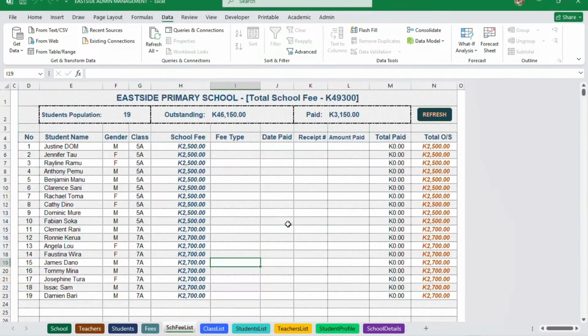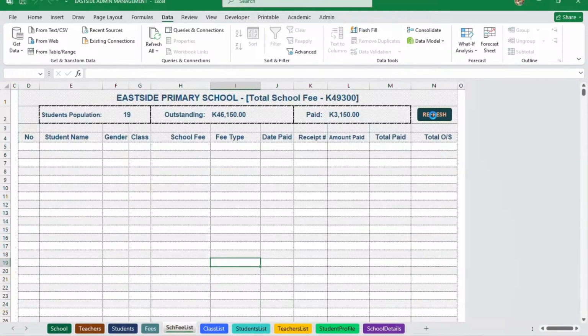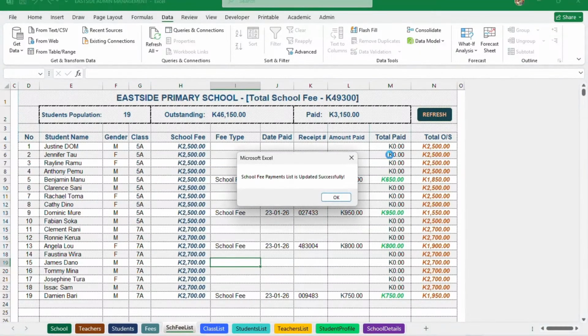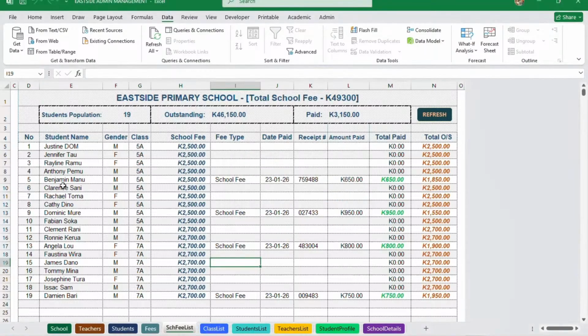Now let's click on the school fee list again and refresh it. The school fee list is updated with the 4 payments made. We have the amount paid, the total payments, the receipt number, and the date. Dominic, a 5A student, has made a payment of 950 and has the outstanding payment of 1,550 kina.